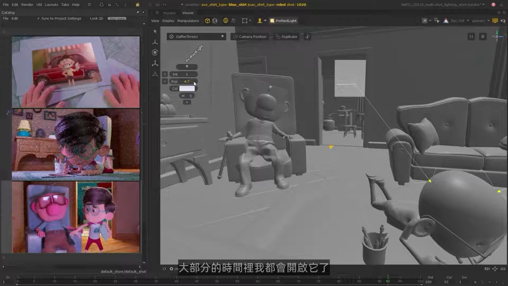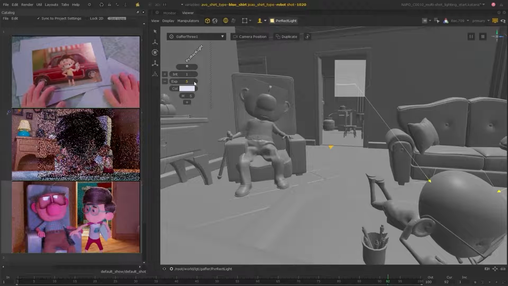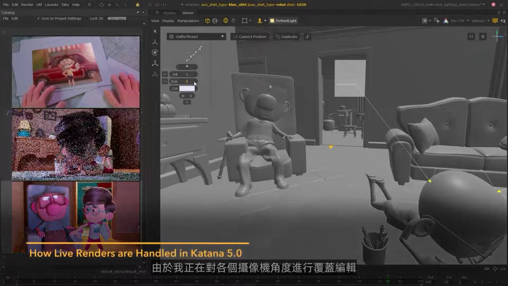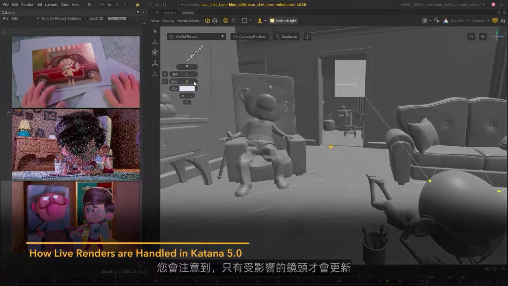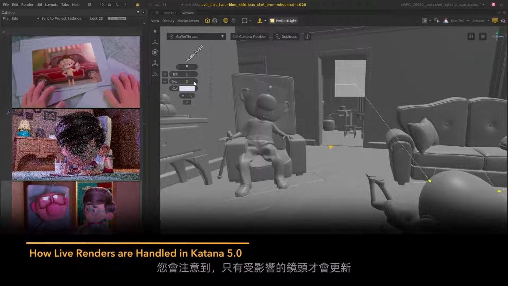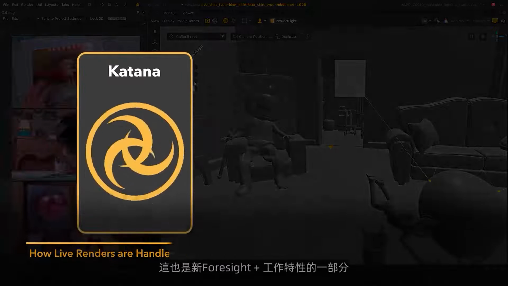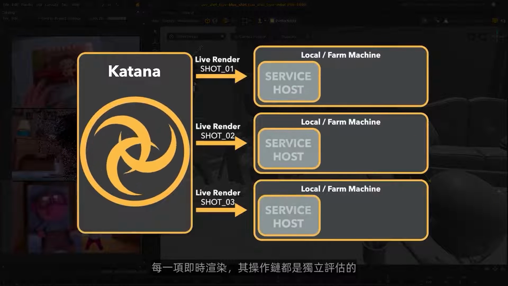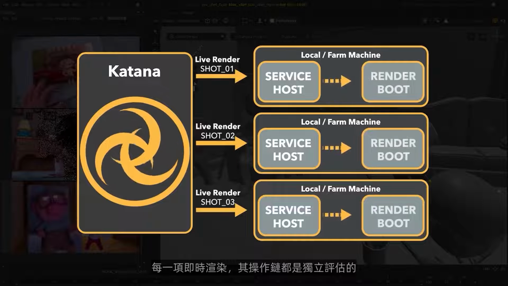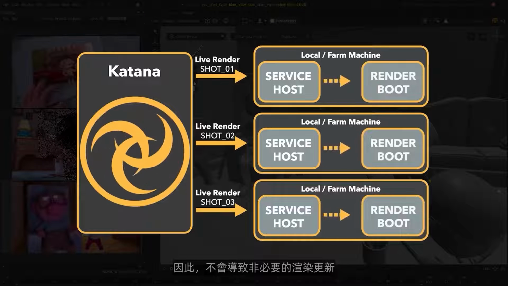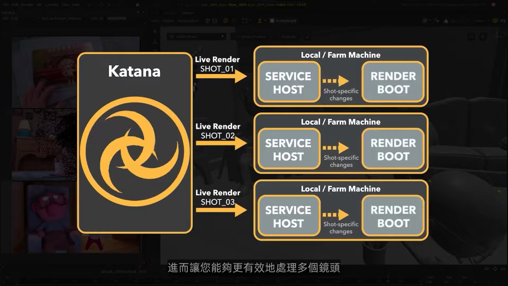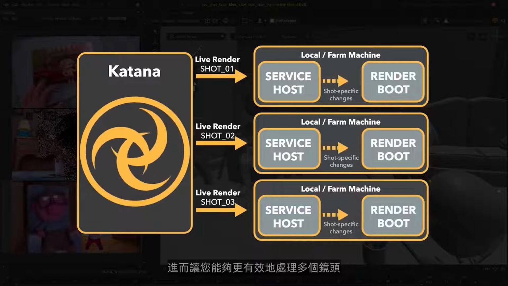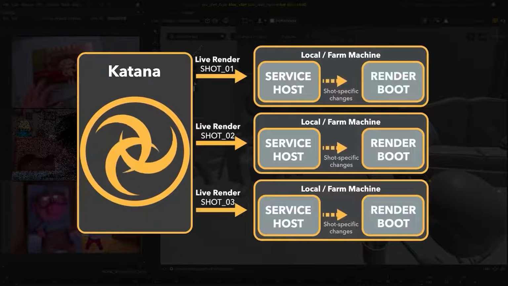I have it switched on the majority of the time now, and I've really noticed the difference when it's turned off. And as I'm making these per camera angle overrides, you'll notice that only the affected shots are updating with the changes. This is part of the new Foresight Plus work, as for each live render, the op chain is evaluated independently, so there's no unnecessary render updates, which allows you to work more efficiently with multiple shots.